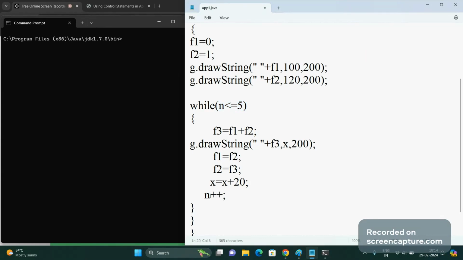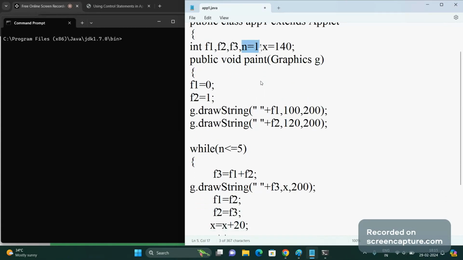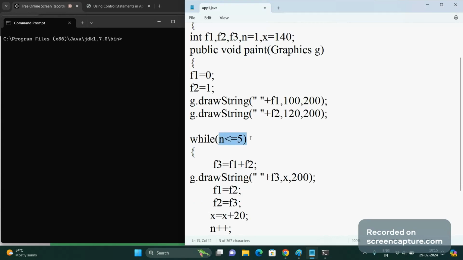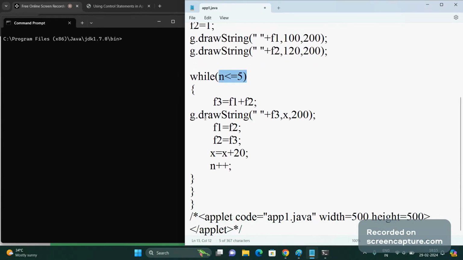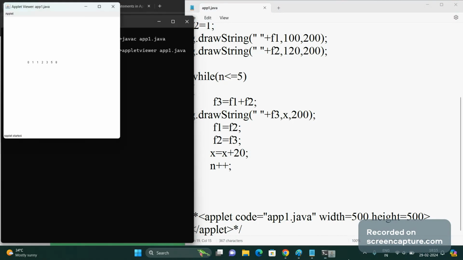The digits should be counted, and for that we are incrementing n. n was initialized above the while loop. The condition is set for 5 digits. After one print, n is incremented to check the number is printed. It will work till 5 digits. Save the code, then compile the code and run the code.